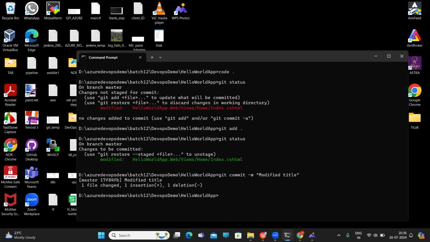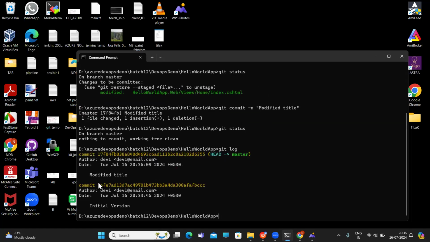Comments. So where do we get to see the comments which we mentioned? I'll show you that. So now what it is saying: one file changed, one insertion. Any deletion? Nothing. That is what it is saying. Now, if you see the status, nothing is there. Now use the git log command here.